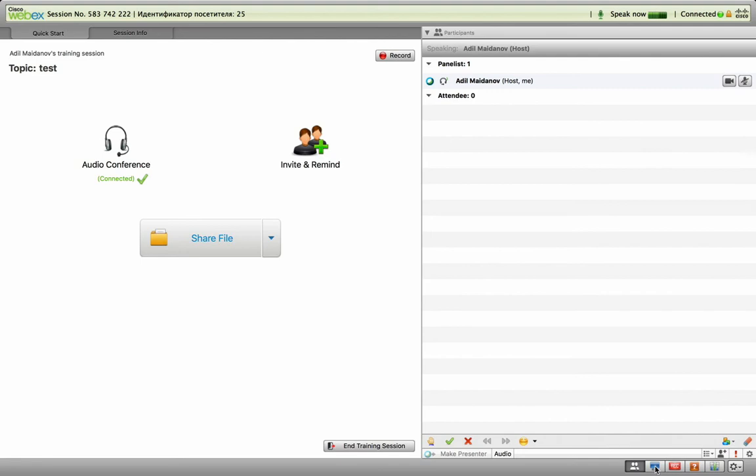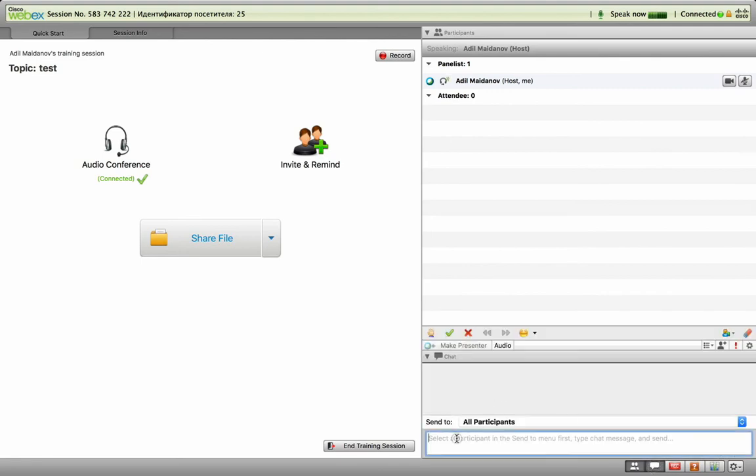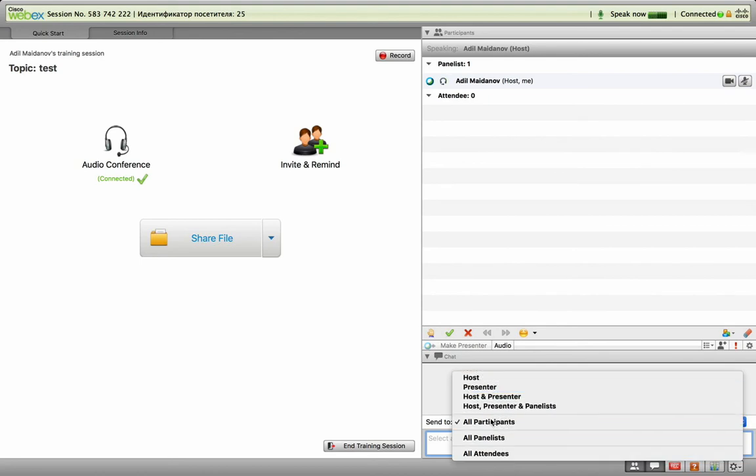To activate the chat, press the chat button, and you can type your message to all participants, or you can select a specific participant.